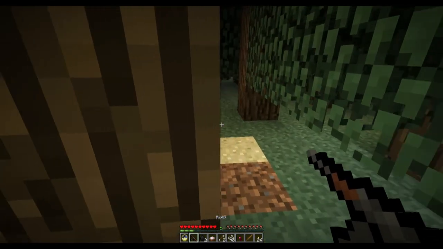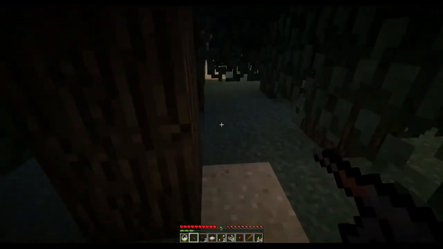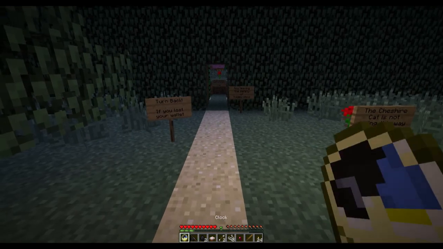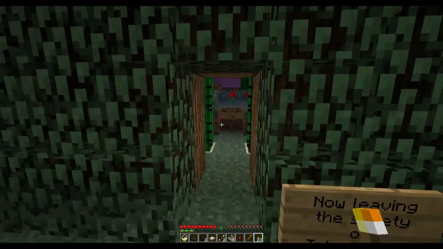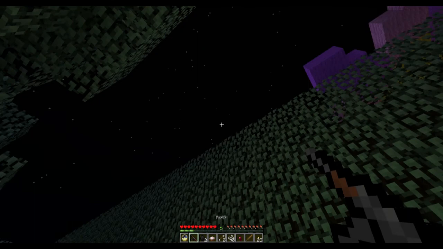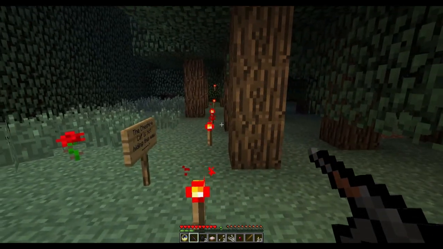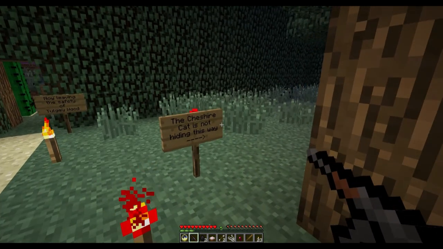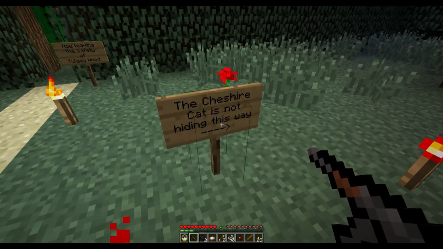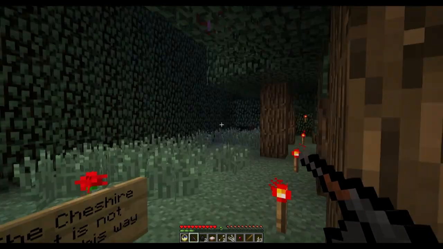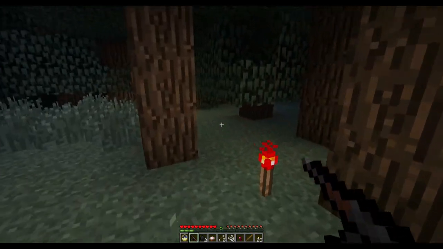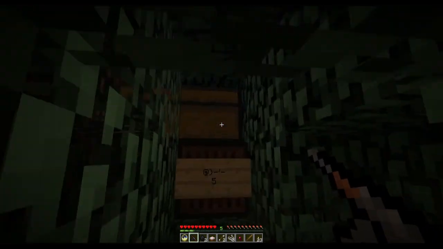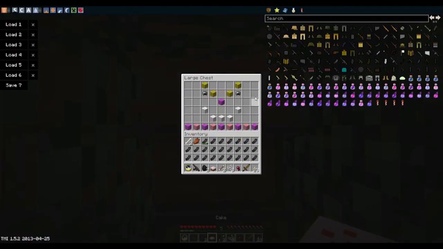Now, a lot of people missed the next story point when I first released this map, and they would get to this point and they would read these signs and they would just go barreling forward into the garden, never looking off this way. So I added these redstone torches, and then in another release I added this cat, which says the Cheshire Cat is not hiding this way. I had to make it completely obvious, and then finally people's LPs were able to find the Cheshire Cat.